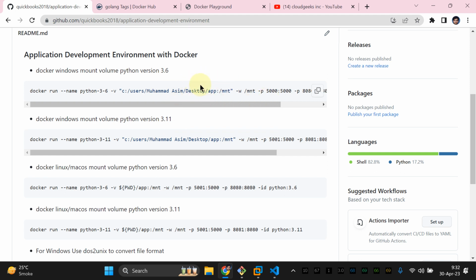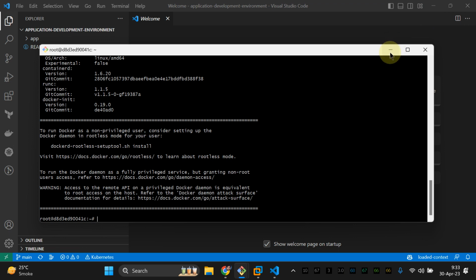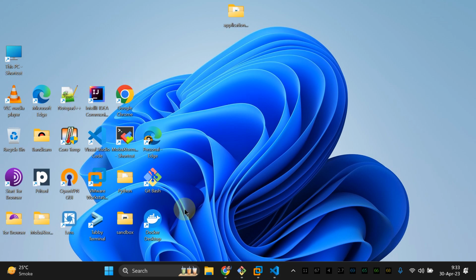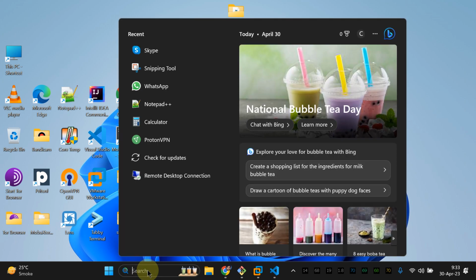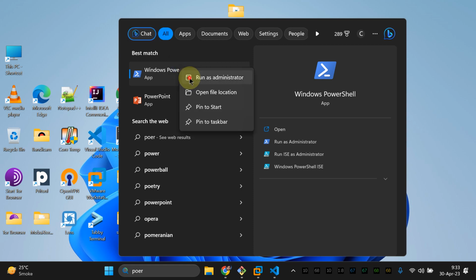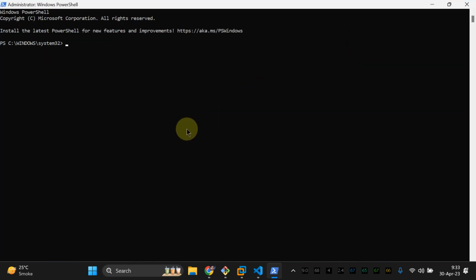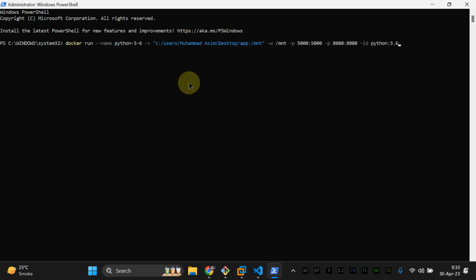Now we are going to take this for the understanding of our development of our application environment. What we're going to do is copy this command, right? For instance, I am on Windows, so Docker is installed here. Let me stop this. If you're on Windows, what you need to do is simply type power, right click this, run as admin. It is going to open this PowerShell, right? So simply paste this command.